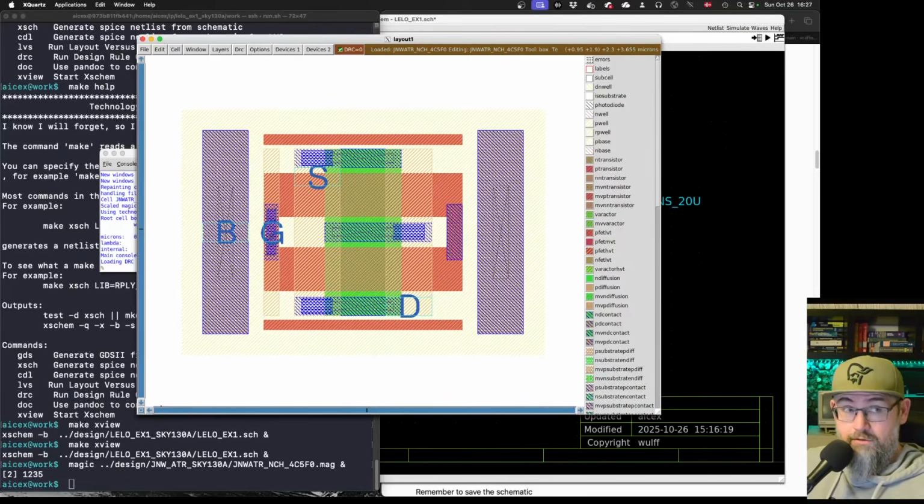gate, connection to the gate. The actual red here is the gate, and the channel will be in the intersection between the green parts and the red parts here. In the middle we have the drain, and on each side we have the source. So this transistor has 2 fingers.